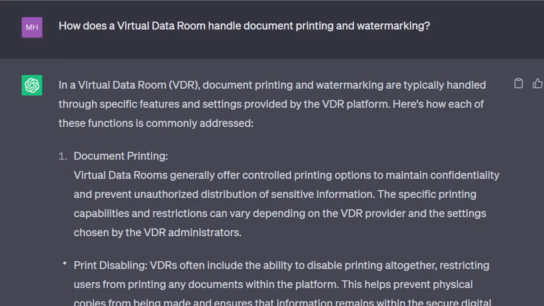Today we are going to discuss how a virtual data room handles document printing and watermarking. So in a virtual data room, VDR documents printing and watermarking are typically handled through specific features and settings provided by the VDR platforms. Here is how each of these functions is commonly addressed.